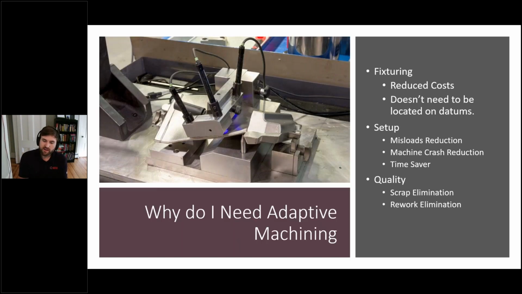So quickly, why do I actually need adaptive machining? Well, there are a lot of reasons. Some people really can't do any of their parts without adaptive machining, but sometimes it just helps you a lot. Some examples are in your fixturing. With adaptive machining, you're not trying to make a very complex fixture that perfectly locates on your datums. Instead, you're just trying to hold the part securely, and then you let NCT do the work of adapting your cut program to match where your part actually sits in space. So you can sometimes reduce your fixturing costs by a very large amount.